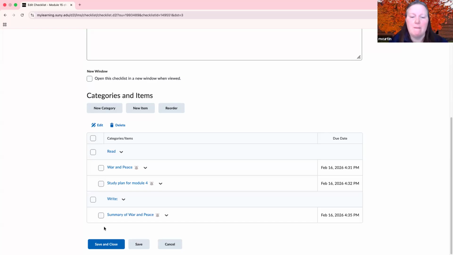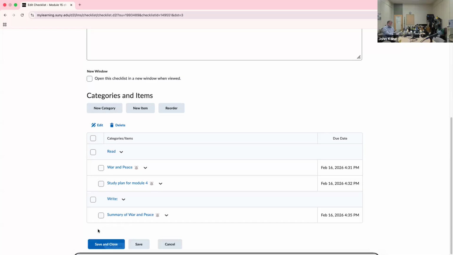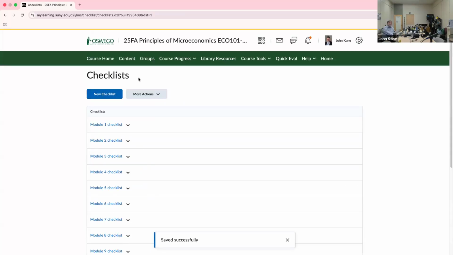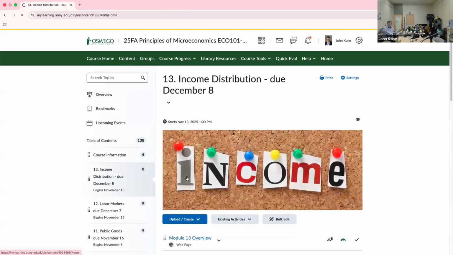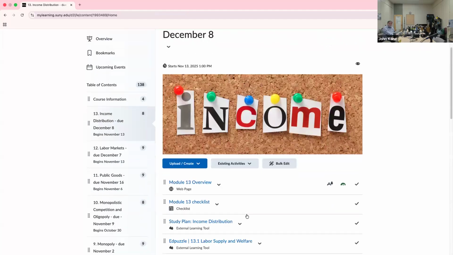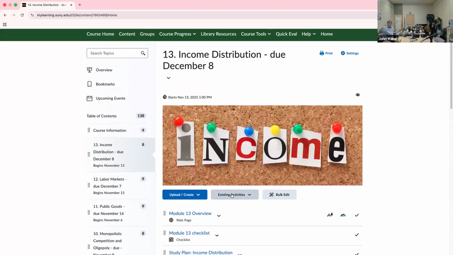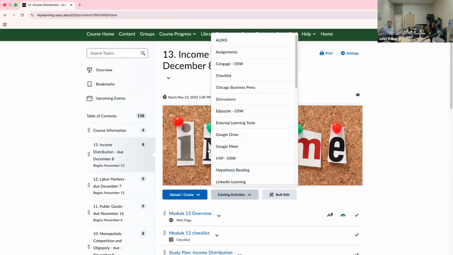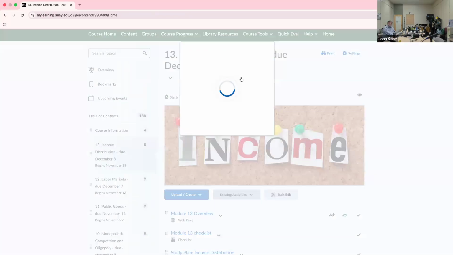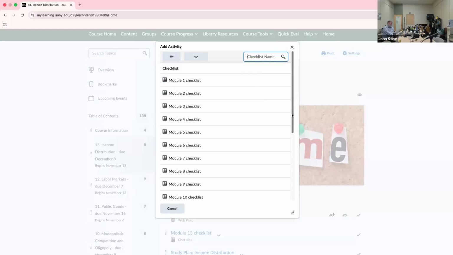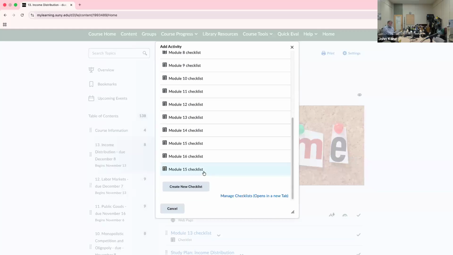And that's one of the next things we'll be showing. So let's say you created some of these checklists. So you saved one, and let's say we want to go in and add it somewhere. Let's say we want to add it to, well, module 13. We'll put it in here, and I think it's under existing activities. Yes, checklist. So let's say we want to add the module 7, 15 or 16 checklist, let's say. We would just click on this, and then it would pop up right at the bottom.